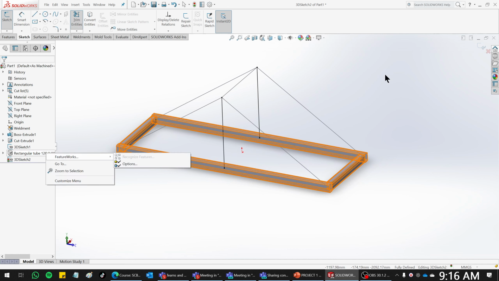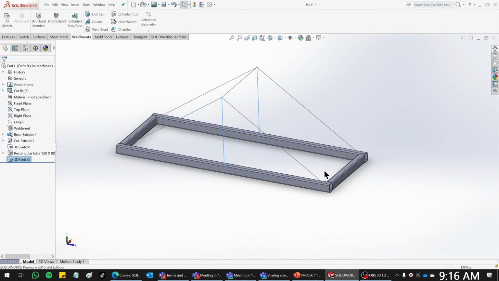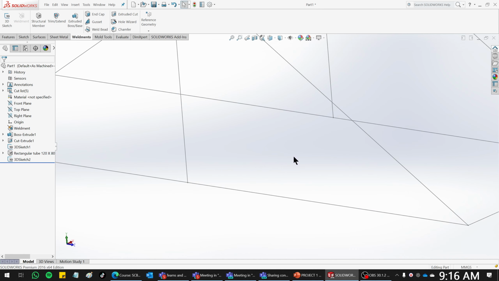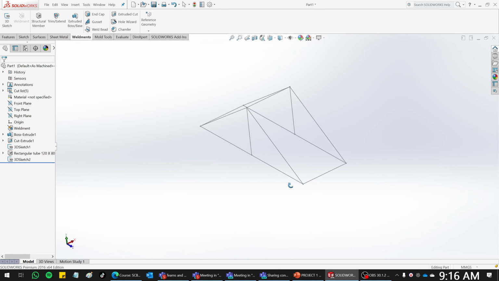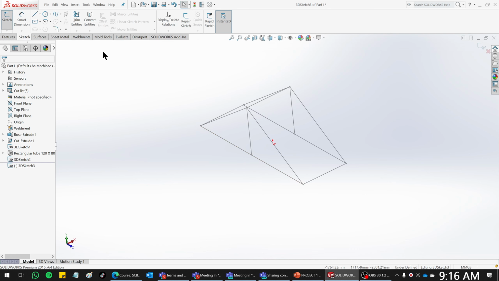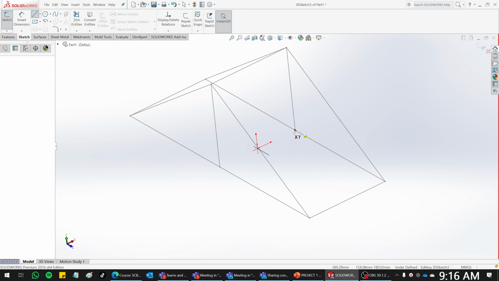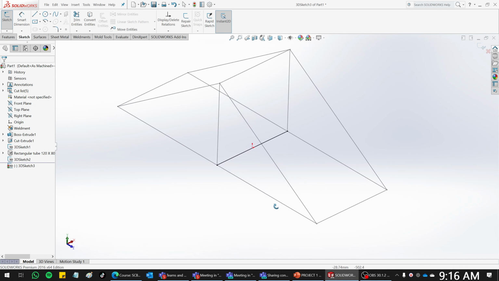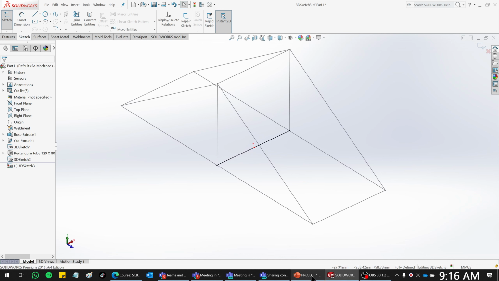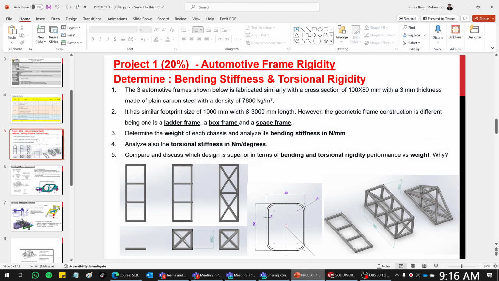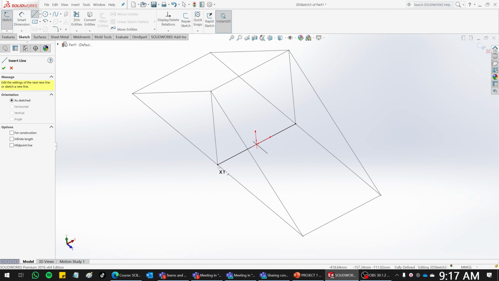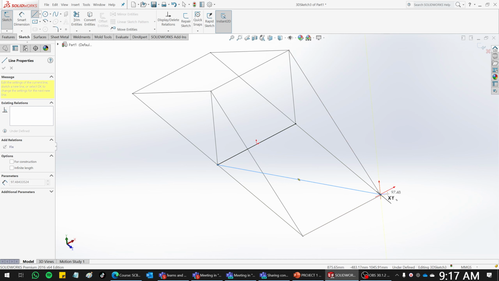Right click this, hide for a while. Hide this one, the rectangular tube, hide. Then you know you are drawing it properly. And continue the 3D sketch. This one to here. And then put in more beams. So another one here to here.